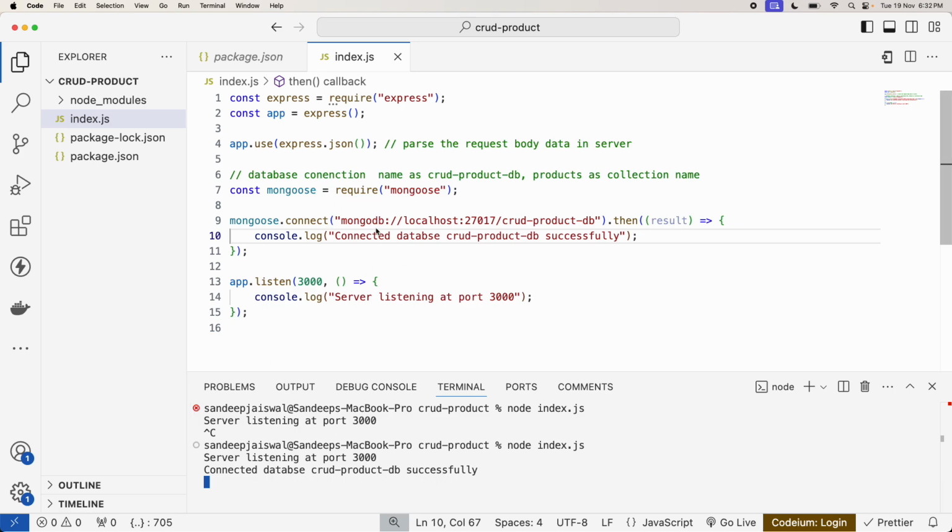So understood what things have gone on. Now we are ready with the server. We started the server, we are connected to a database. So all those parts have been done. Now let's create a schema, right? Product schema. So we are going for the product, right? So let's create the schema.